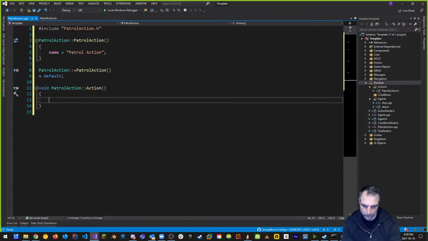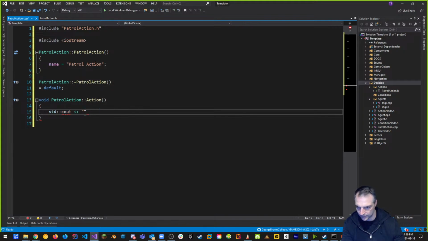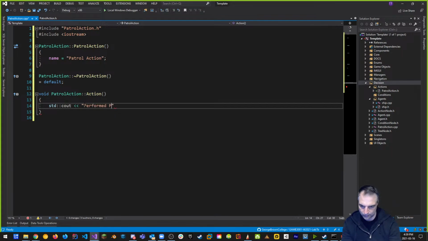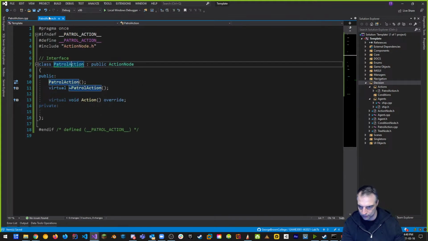And then from patrol action perspective right here, I'm going to say that standard string, which we're going to, actually, sorry, instead of standard string, we're going to say standard cout, and let's include iostream in here. Standard cout, we're going to say performed patrol action, or we can say performing patrol action, whatever it's going to be, because that is really what's happening when we get to this part. So this is just a stub. It's just a place where we can go eventually. So this is kind of the two files we need, .h and .cpp.